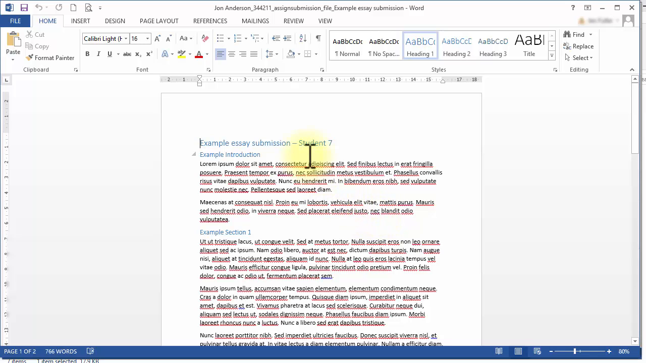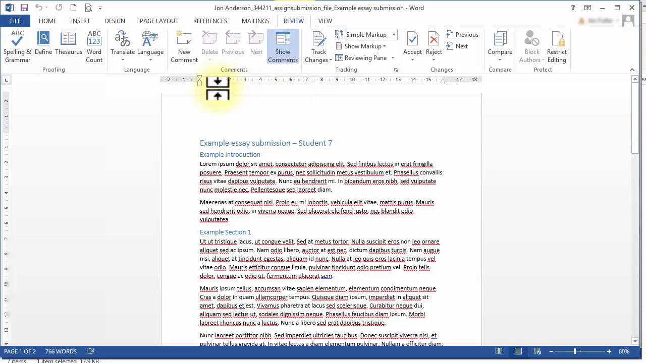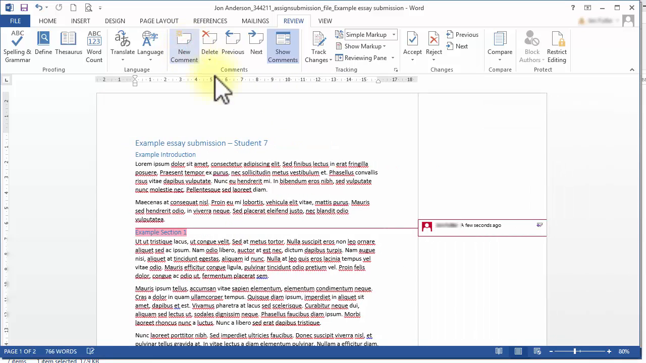And we could use the Word review options. So if we go into review, and I could be reading through a student's work and add a new comment and say... so I've added some more options in there, some more information for the student.